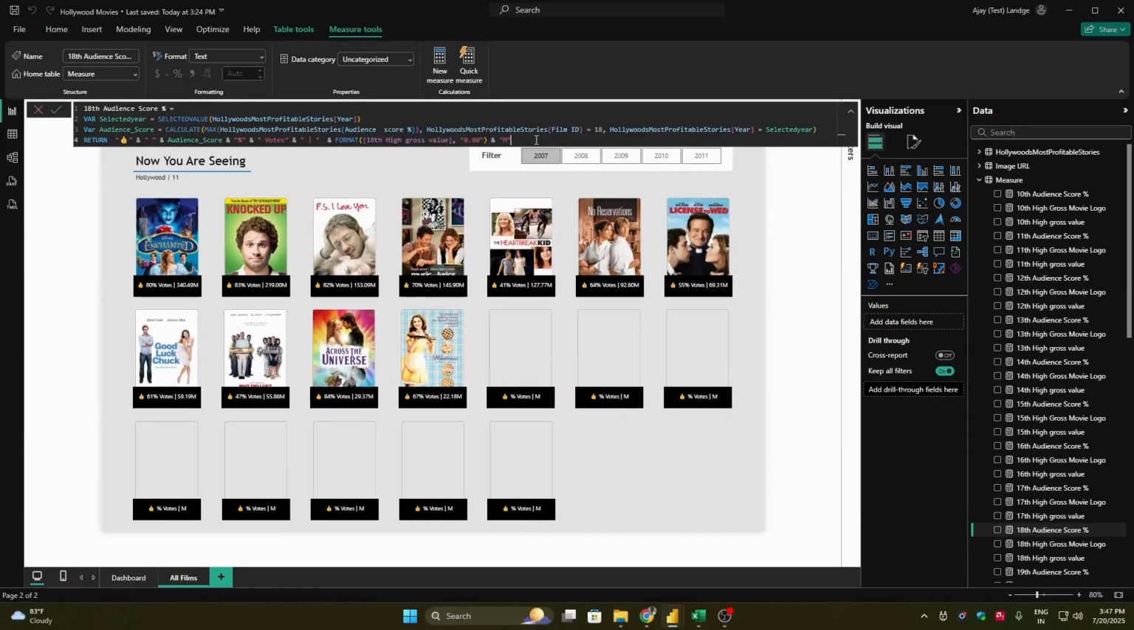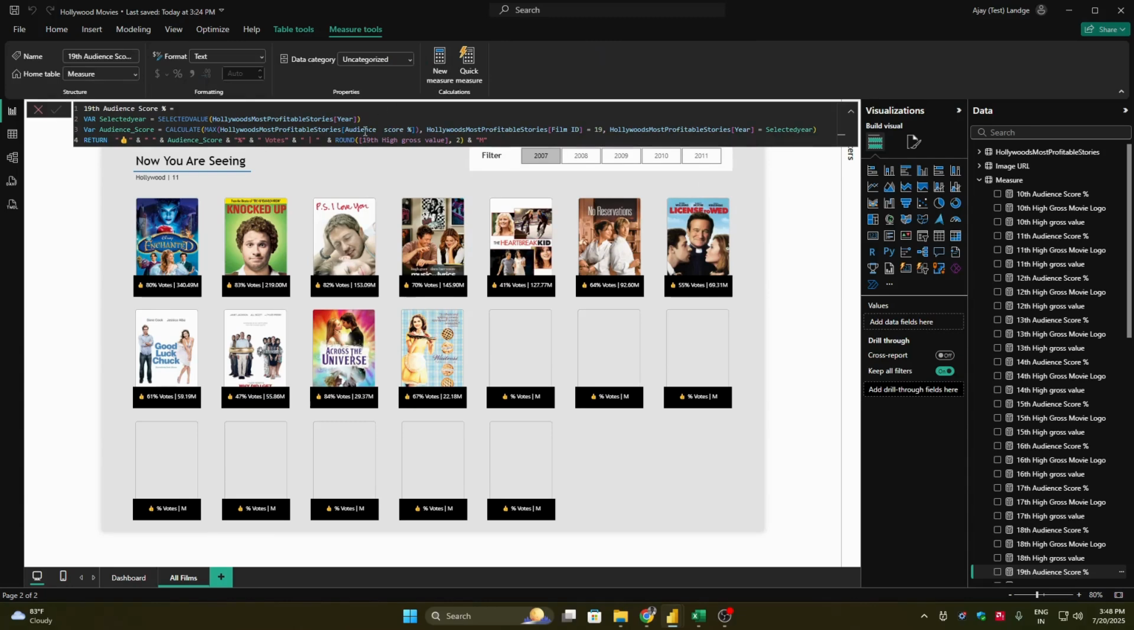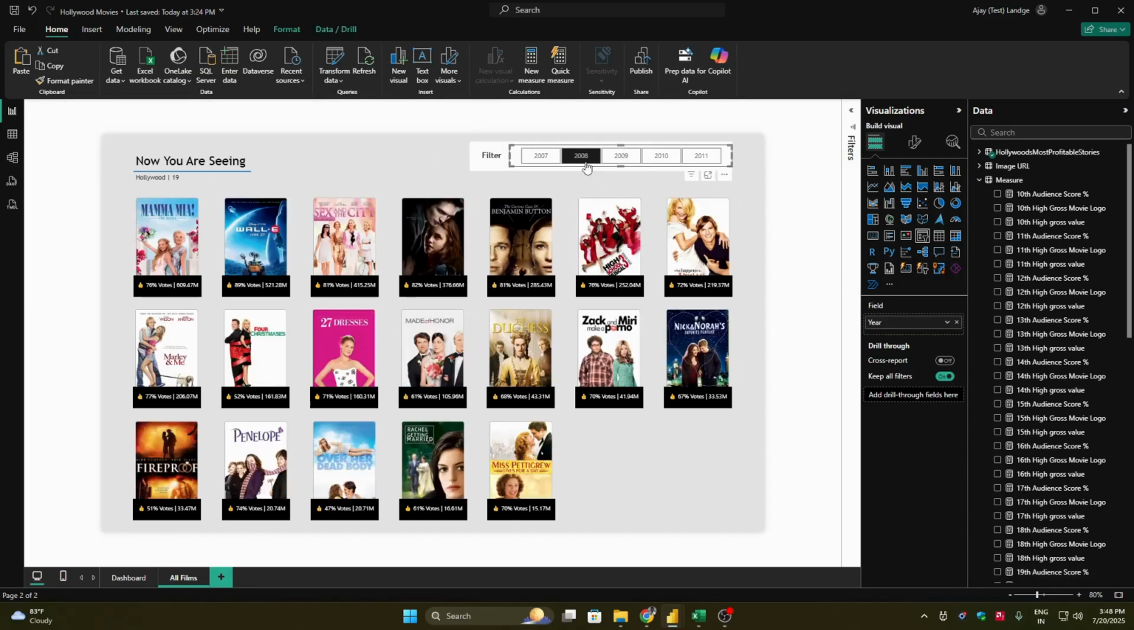Okay, so I've done it till 18. Let's do it for the last one, 19 audience score percentage. Select this as format and format as 0.00. Now click on 2008. You can see all 19 films of 2008, as well as gross value showing with two decimals for each film.